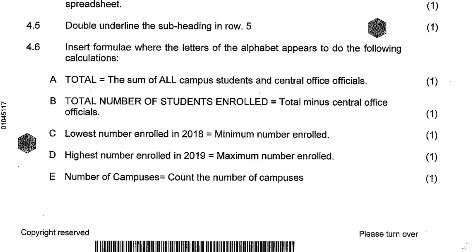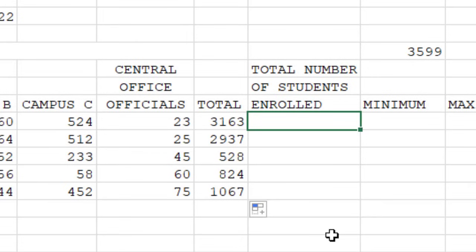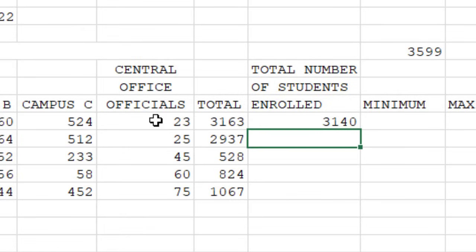It says total number of students enrolled is the total minus central office officials. So this total minus central office will give us the total number of students enrolled. Here we are not going to use any sum, we are just going to use a calculation. So we say equals, then click total minus, then click central office officials, press enter, then it gives us the total number of students enrolled, and then we can autofill even this one.